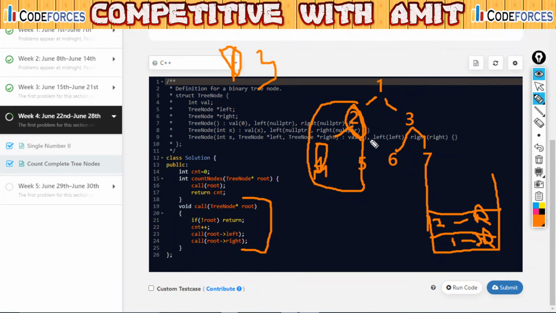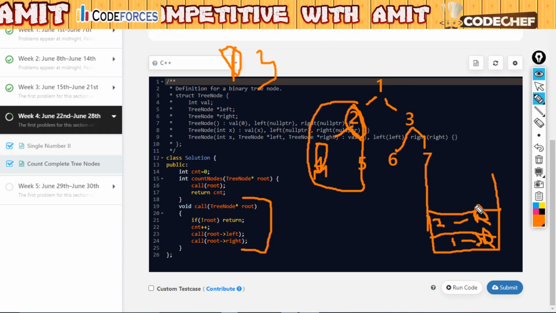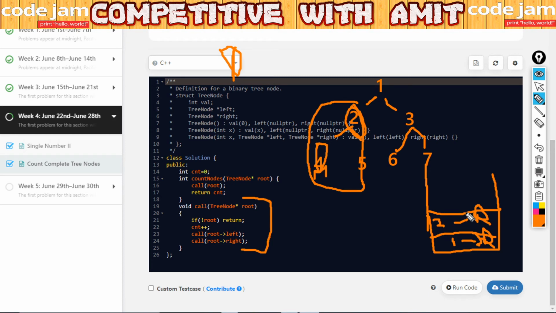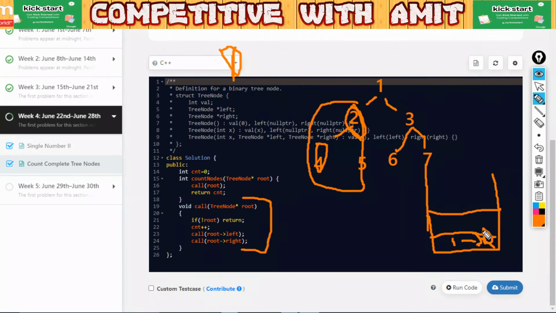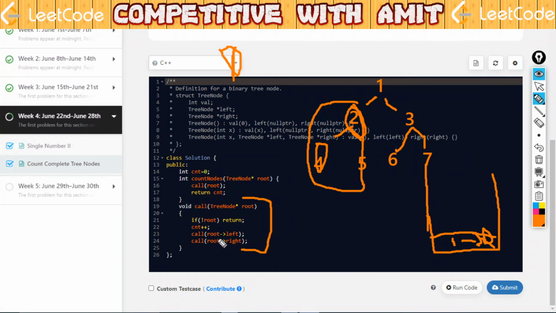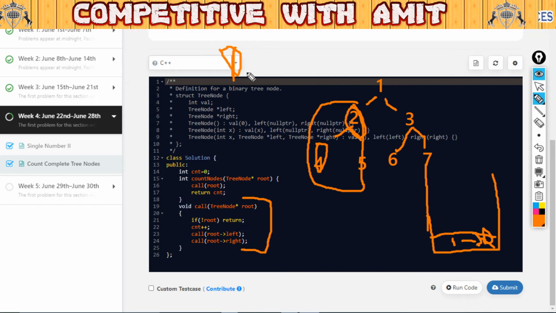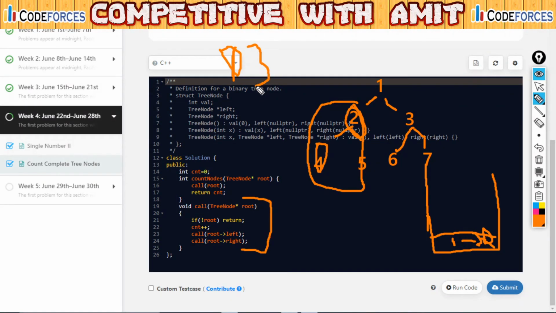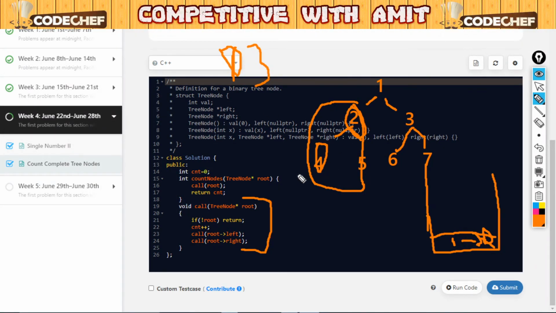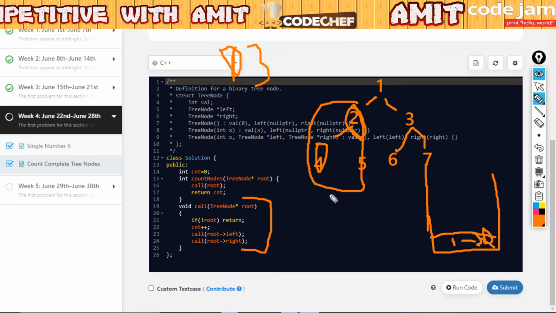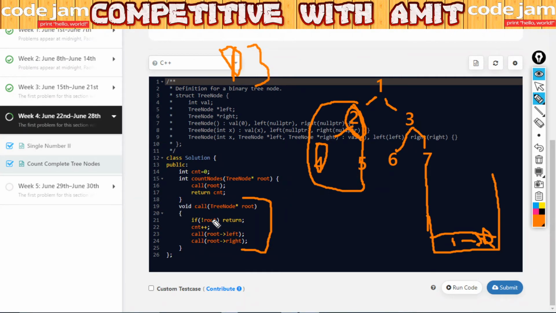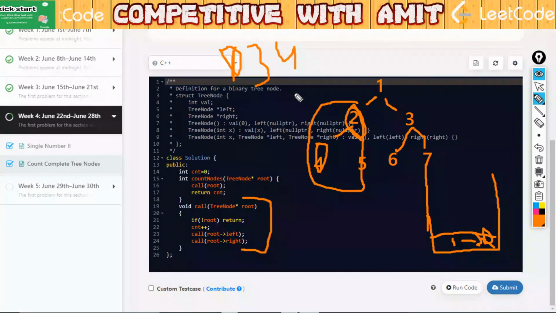Now 2's right is 5. So before doing anything else, this will be popped. So this value is popped. Till now, what is the value of count? Count will be 3. Now we have called this 5. So 5 is checked, whether 5 is null or not. In this case it is not null. So count will be incremented. Count will be equal to 4.